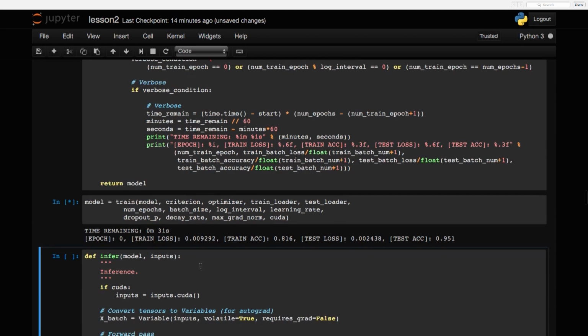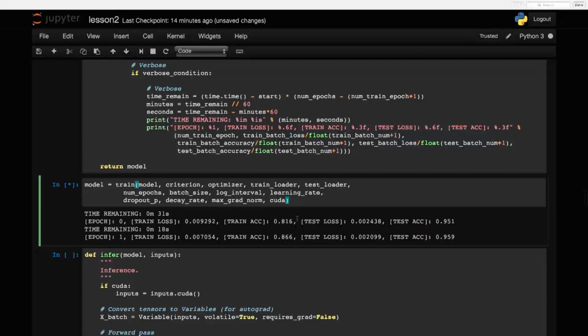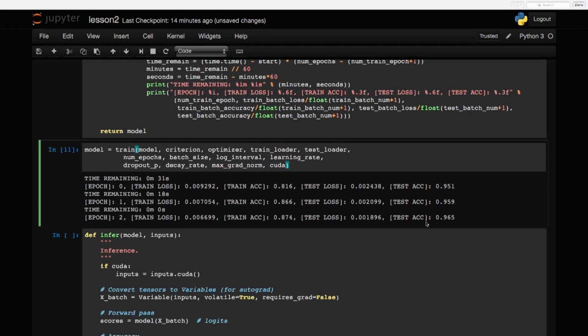Now you see here, we're running on the GPU, and it's just 30 seconds for 3 epochs, and the performance is already close to 96%. And you can go ahead and try this with a traditional feed-forward network without any convolution, and the performance is not going to be anywhere near this. So it's almost done training, and we will see, there it is. Last epoch, we are at 96.5% test accuracy, which is fantastic.